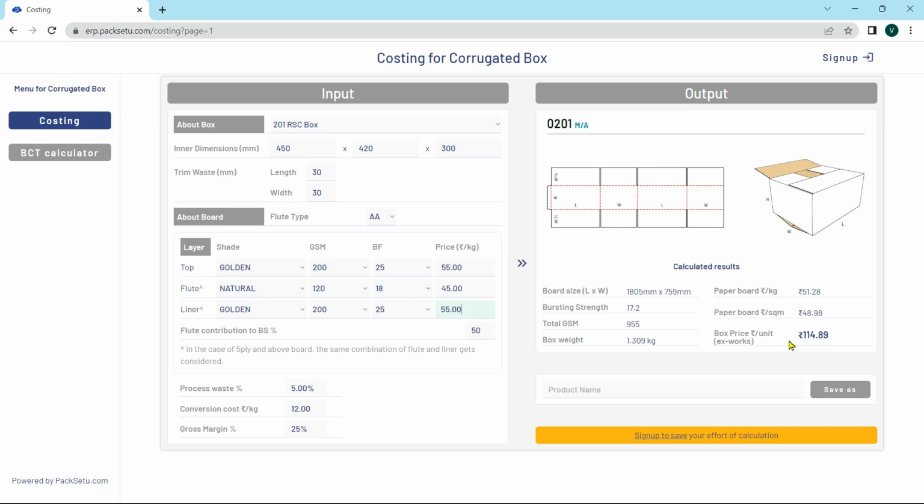As we keep on entering values, this thing gets dynamically changed. So these are the output. All the values will be changed dynamically. This is the flute contribution, the next field in bursting strength. So typically when we are calculating bursting strength, we don't consider 100% of the flute contribution to the bursting strength. So in this case, what we have done is we have taken 50%.